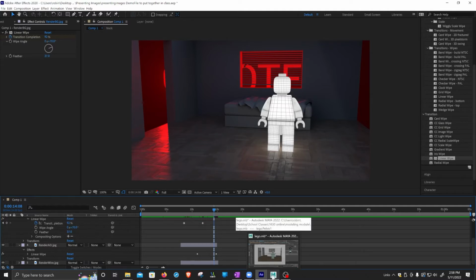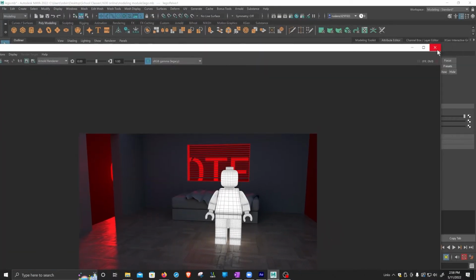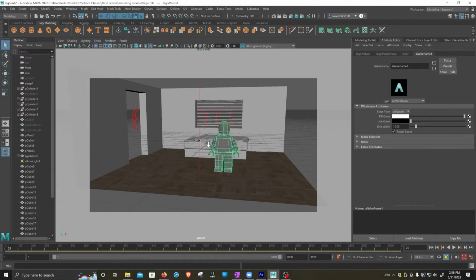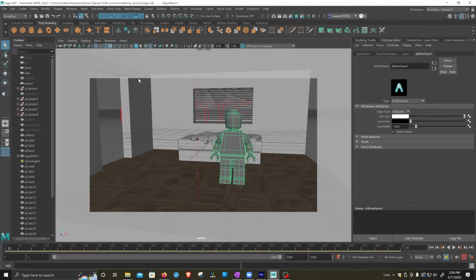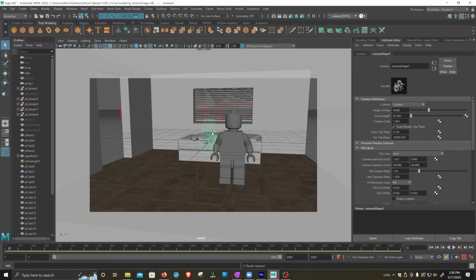So if you come to Maya, let me just close the render window here. You could easily add a camera in here. So we can go to Create, Cameras, and just add a simple camera. And there's the camera, and we want to look through it. So we're going to go to Panels and say Look Through Selected.